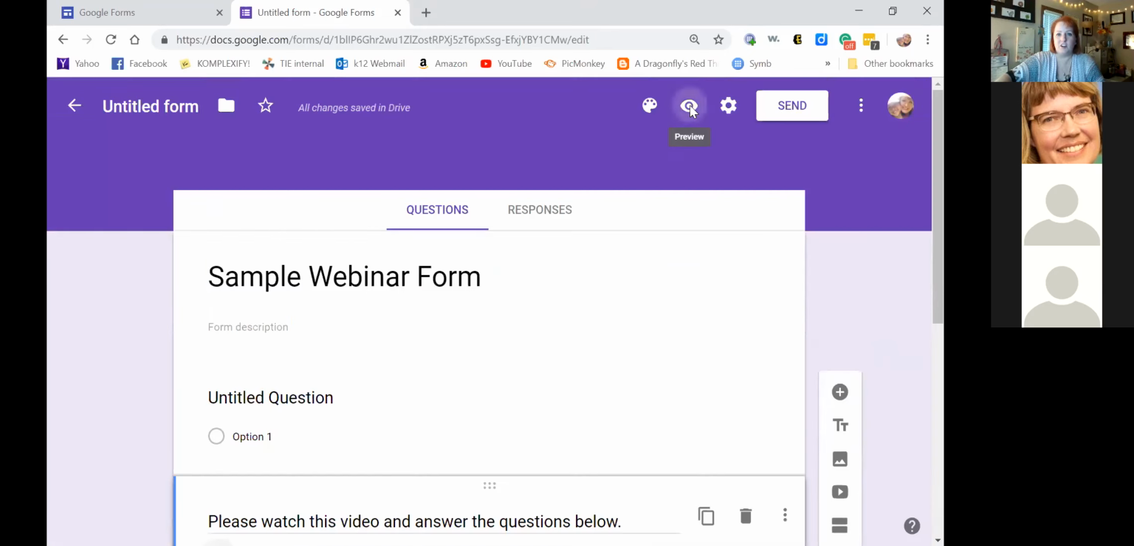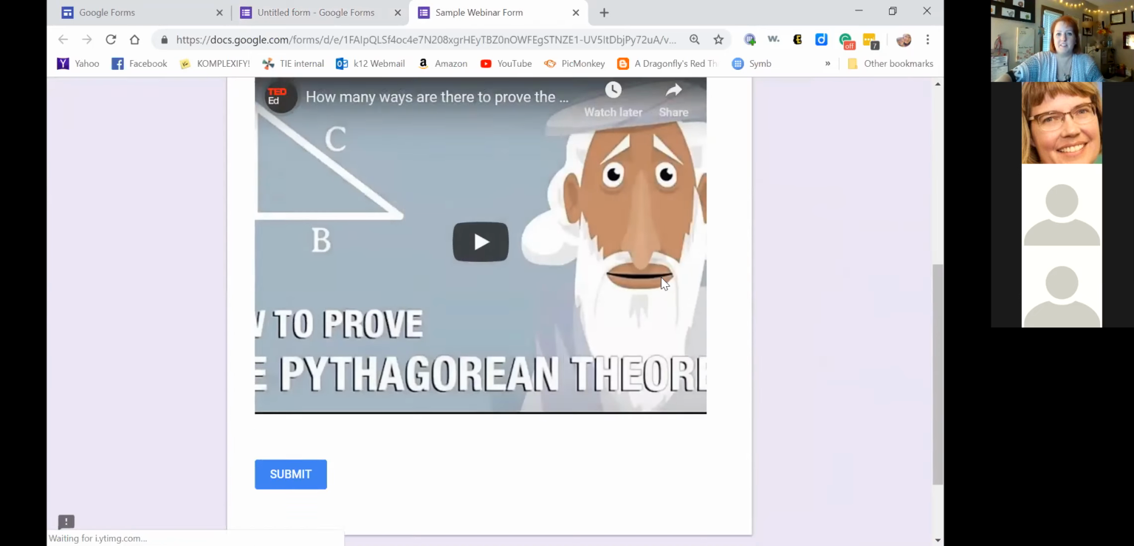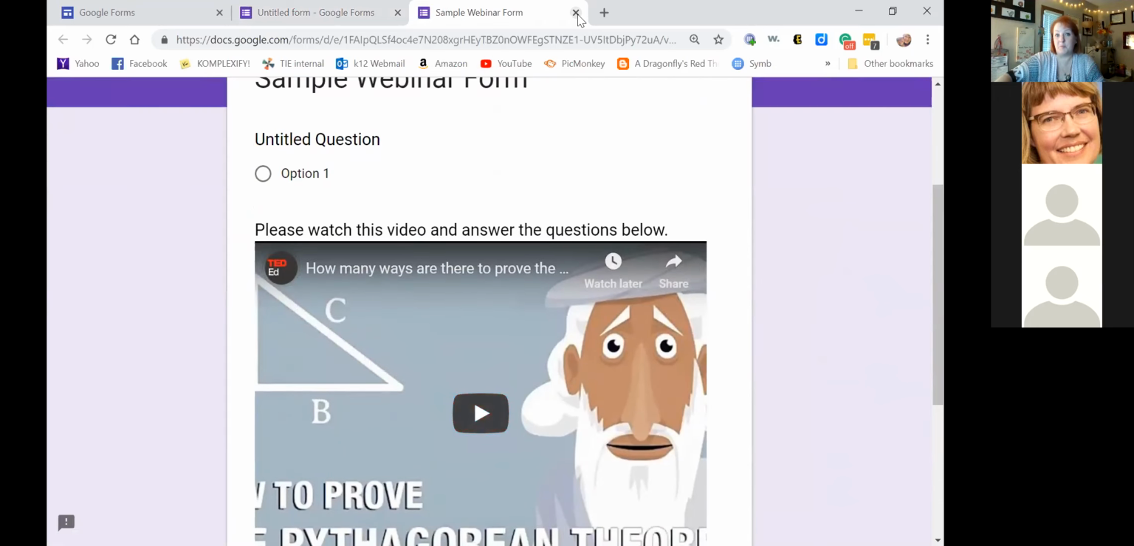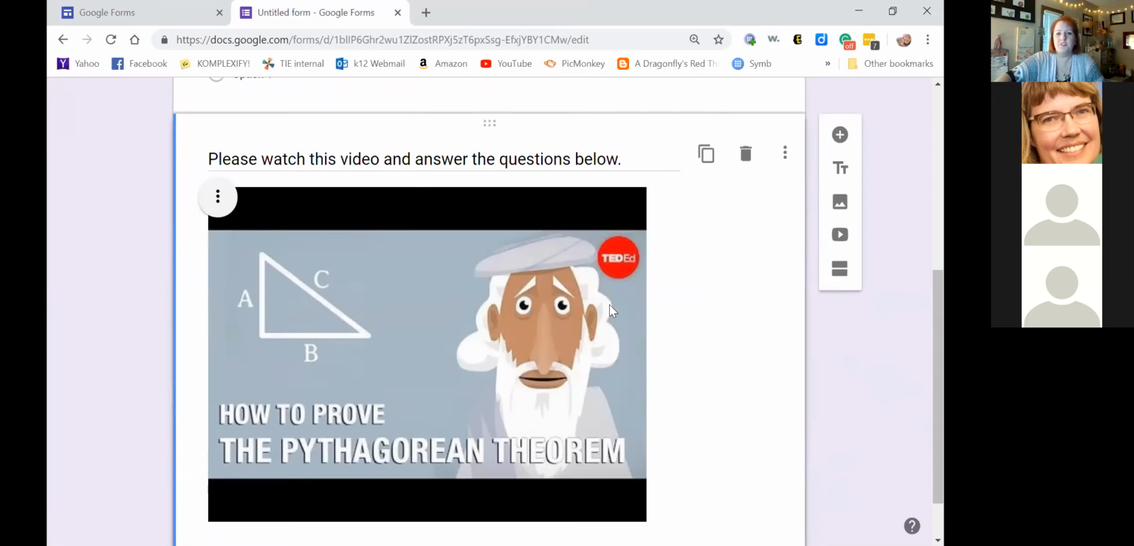So now when I click on preview, we can see the video is taking up much more of the space and we can see it much better. So that was the first one.